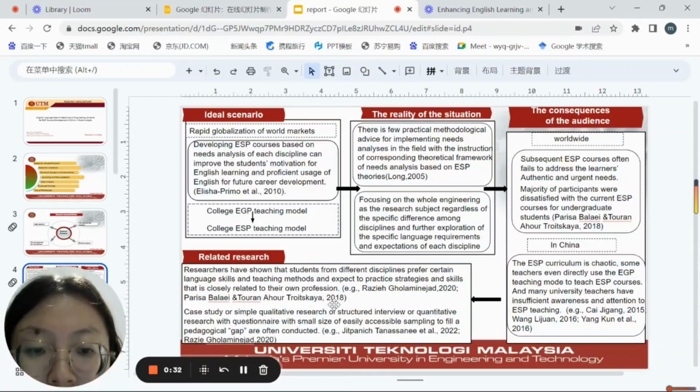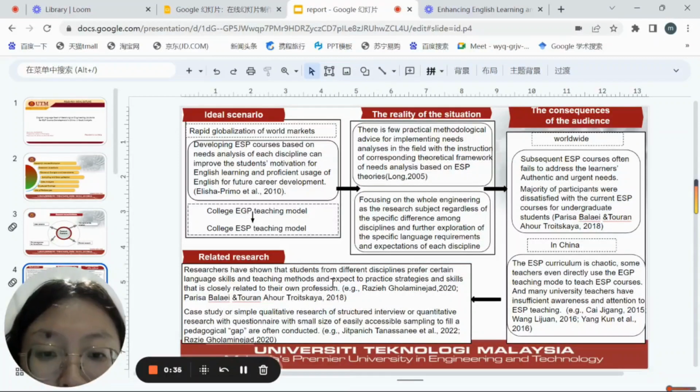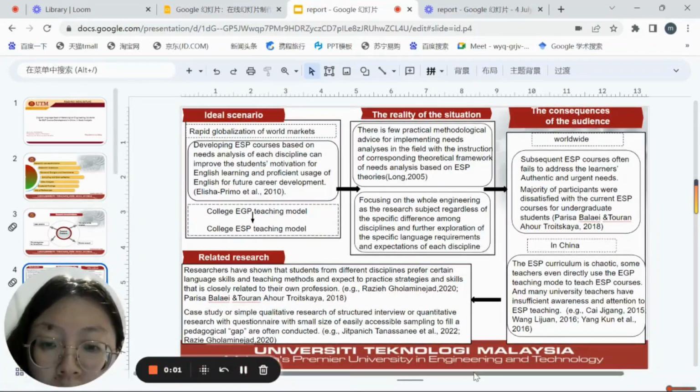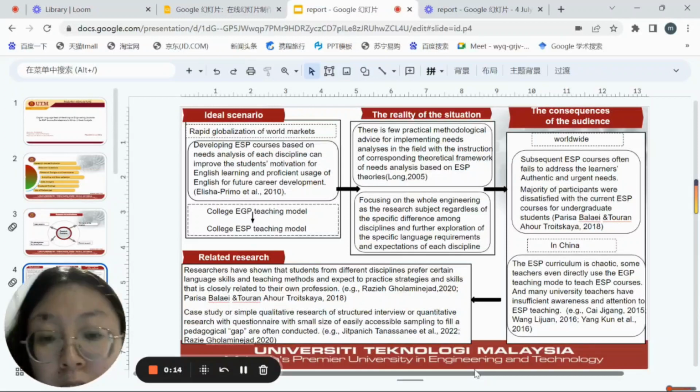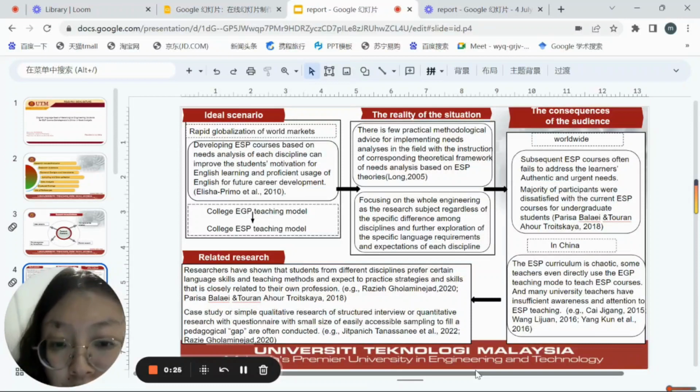Researchers have shown that students from different disciplines prefer certain language skills and teaching methods and expect to practice strategies and skills that are closely related to their own profession. In recent years, case studies or simple qualitative research with structured interviews, or quantitative research with questionnaires with small-size, easily accessible sampling, are often conducted to fill in the pedagogical gap. However, the validity and reliability are in question, and this is far from enough for comprehensive and in-depth research in this field.